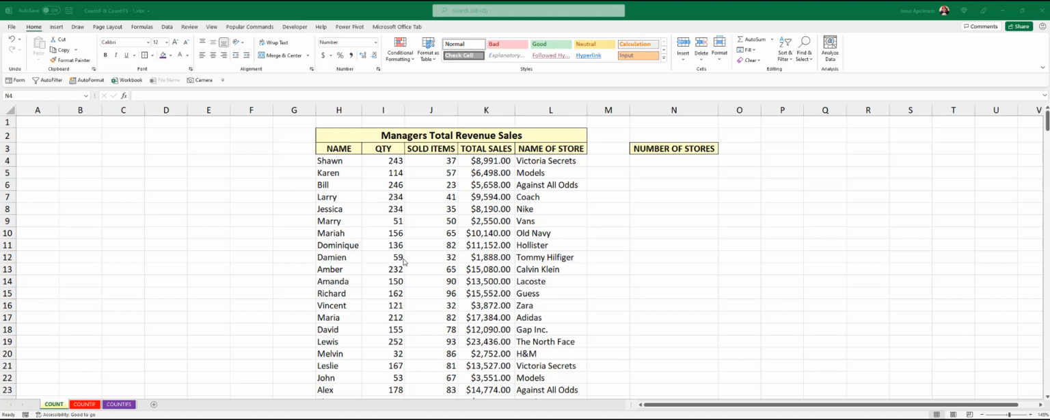I'm also going to tell you what COUNTIF and COUNTIFS are used for, and what the count really means and what it signifies. So with that being said, let's begin.